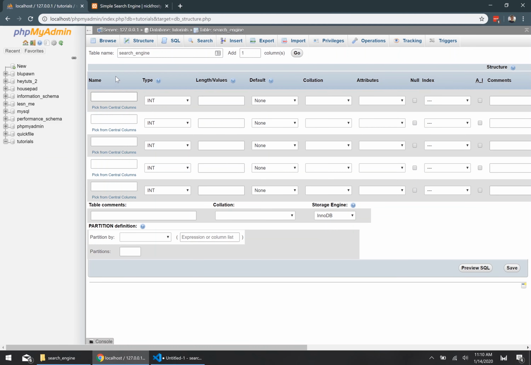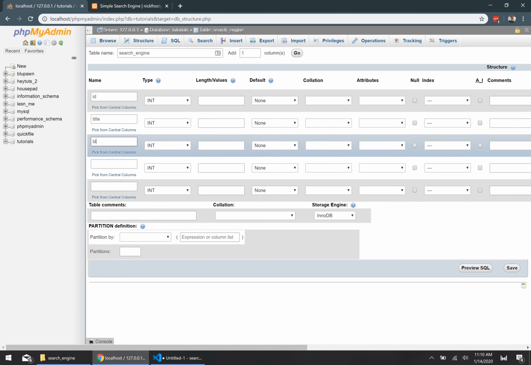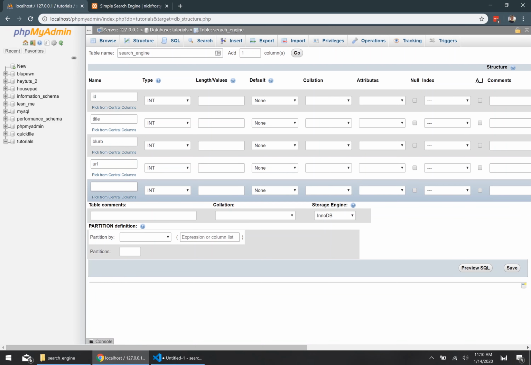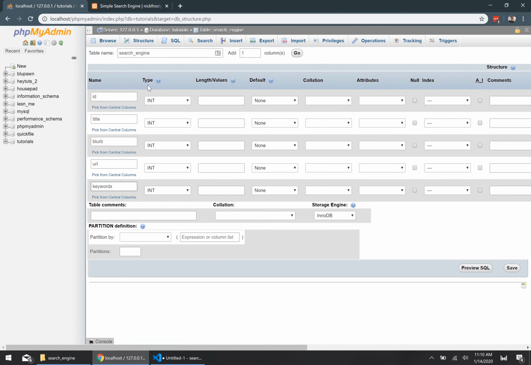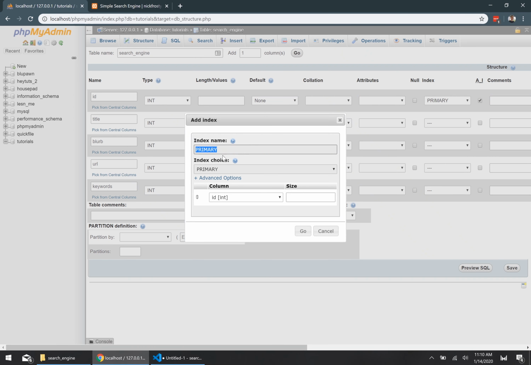Now we're going to type each of those names into the name column for each of our table columns themselves. So ID, title, blurb, URL, and keywords. Well, if I could spell it. Keywords. The type we're going to use for each of these columns is going to be a little bit different. The ID is going to be an auto-incrementing element, so you're going to click the auto-increment button, and it's also going to set it to a primary key.